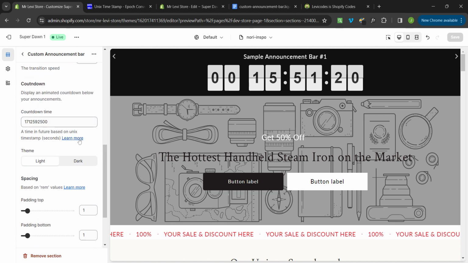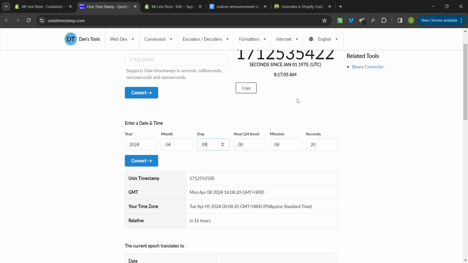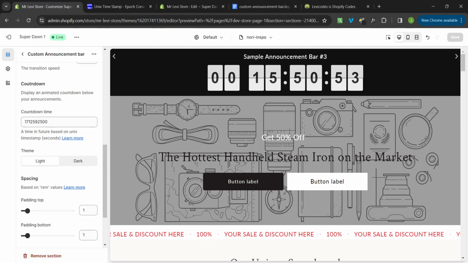So for the countdown timer, you'll just need to click this learn more link and you'll be redirected to this website. So the way this works is you'll just need to put here the deadline for the timer. In my case, I put the deadline until tomorrow, and you'll just need to click convert. And after you click convert, you'll have this unique timestamp. So you just need to copy that and paste that in here, and automatically you will have your own timer running in your announcement bar.